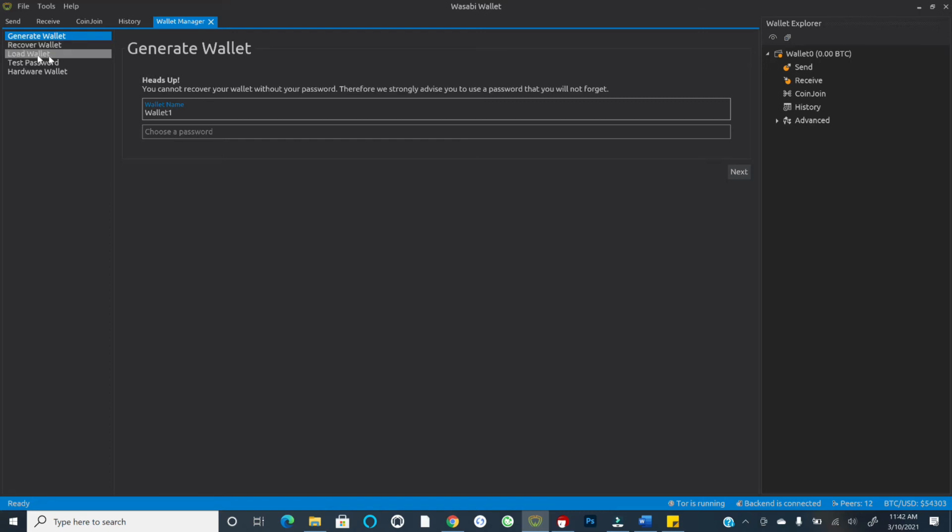You can load different wallets that you may have created in order to then send and receive Bitcoin. You can test passwords, and then you can connect a hardware wallet. In a future video, I'll actually show you how to do this with your Coldcard, but it can also operate with other hardware wallets. So to keep it simple for today and for the remainder of this video, all we really want to do is go ahead and generate a wallet.